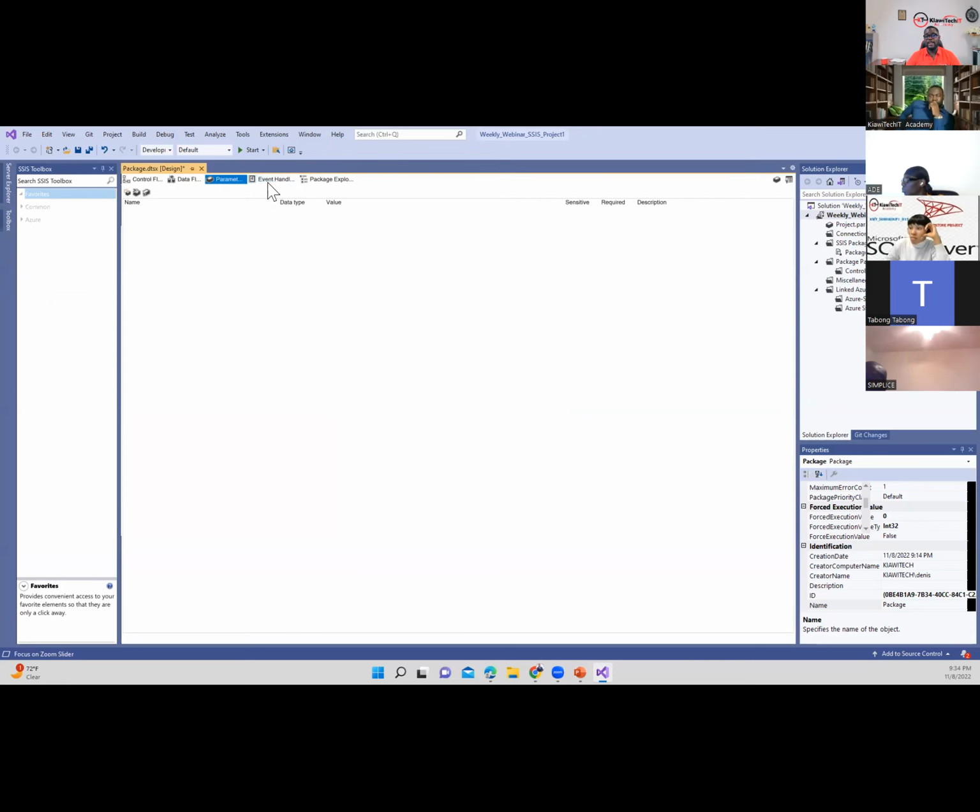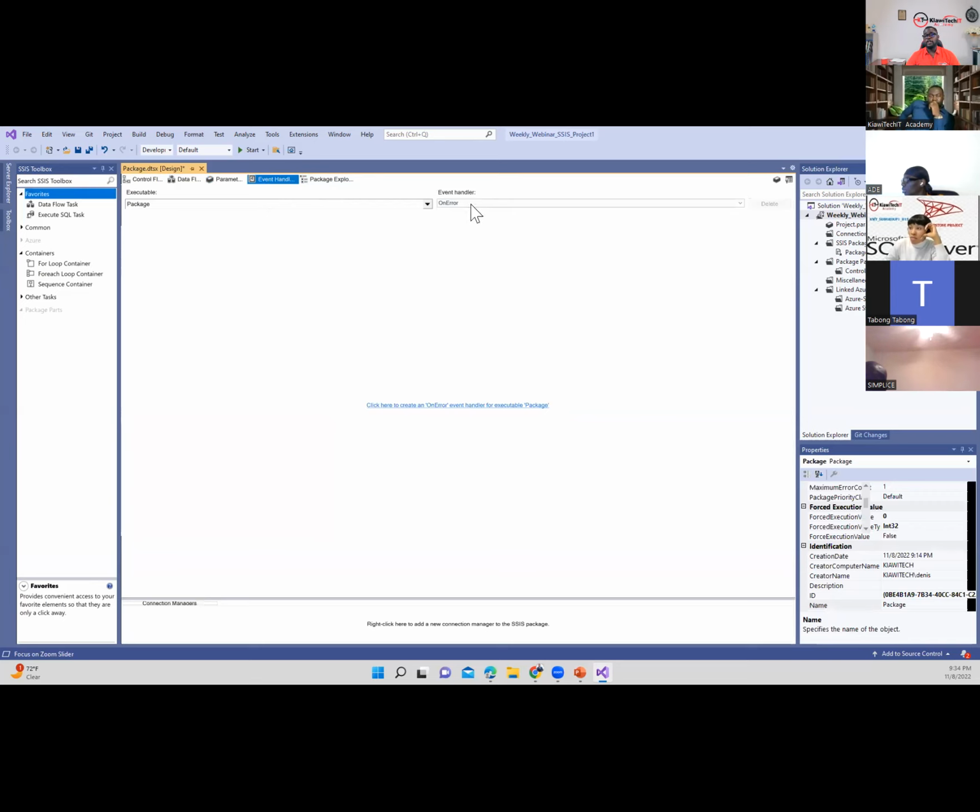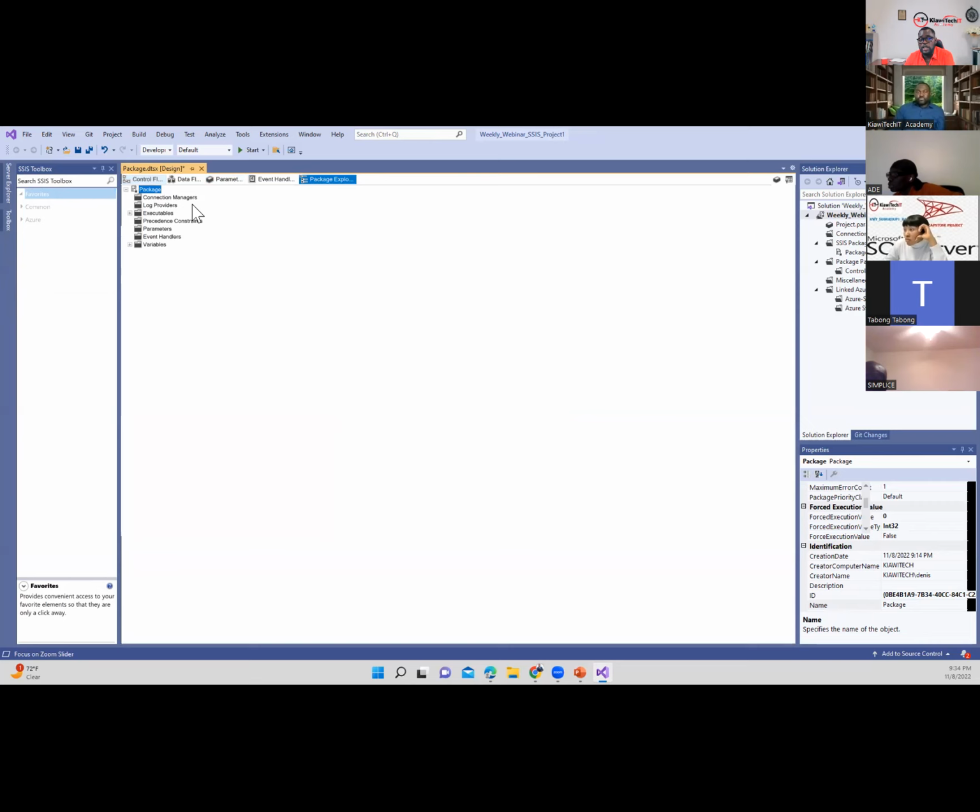I talked about event handler. You can use the event handler to direct what will happen if the package was to fail. Should it error out? Should it be sent in progress? Should it complete as fail or as warning, and so on? That information can go into the event handler, which takes care of that. Package Explorer just tells you everything that you've done so far on the entire package. And if there's any error, you'll see it on the Package Explorer to troubleshoot that.